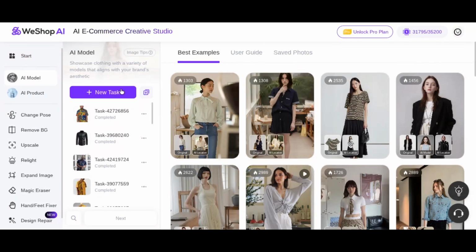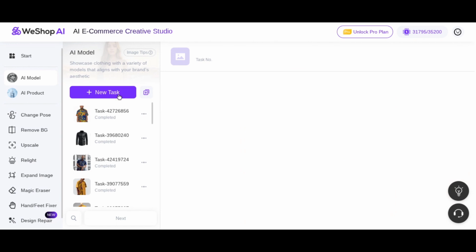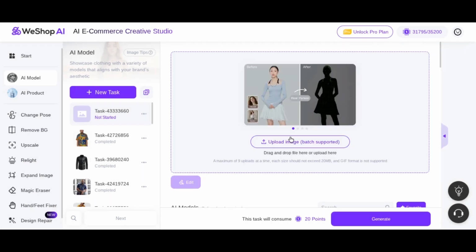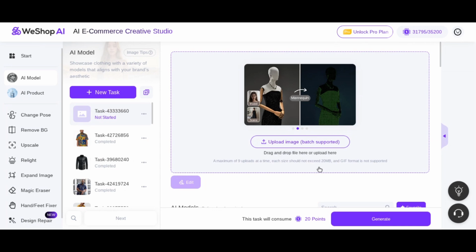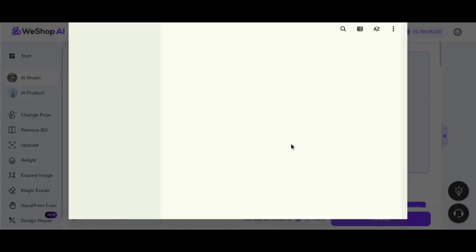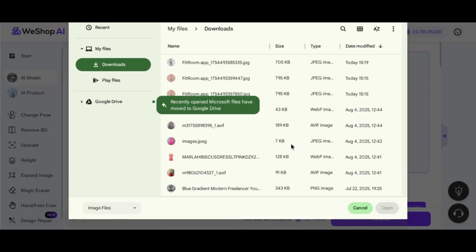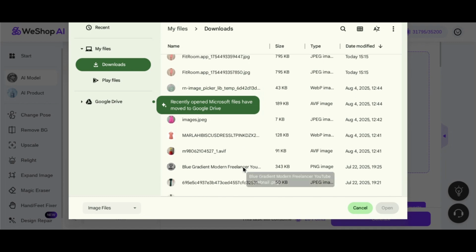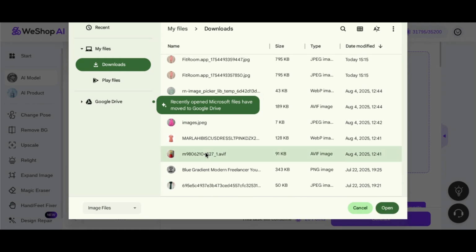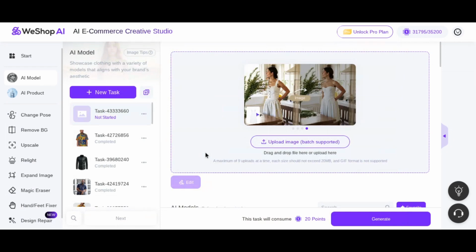Now I'm going to go to new task over here on the top right, and I'm going to upload the image of the clothes I want. Now let's just do that and select the outfit. Before it was only mannequin images you could use, but right now you can use lay flat pictures as well. So I'm just gonna go with this garment.